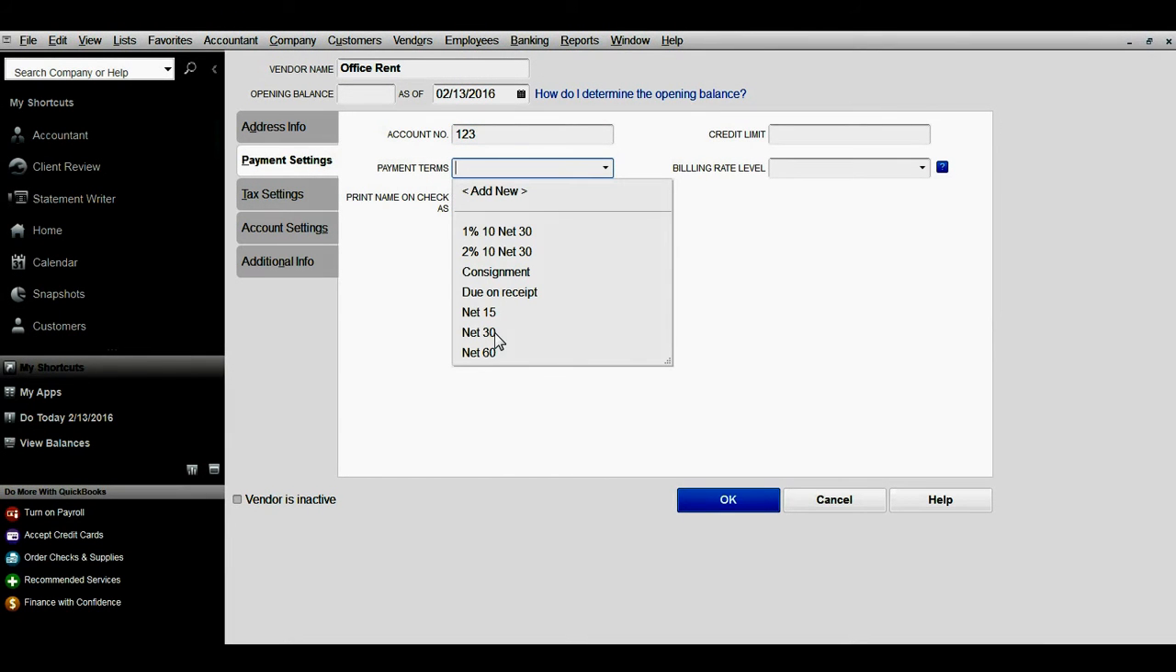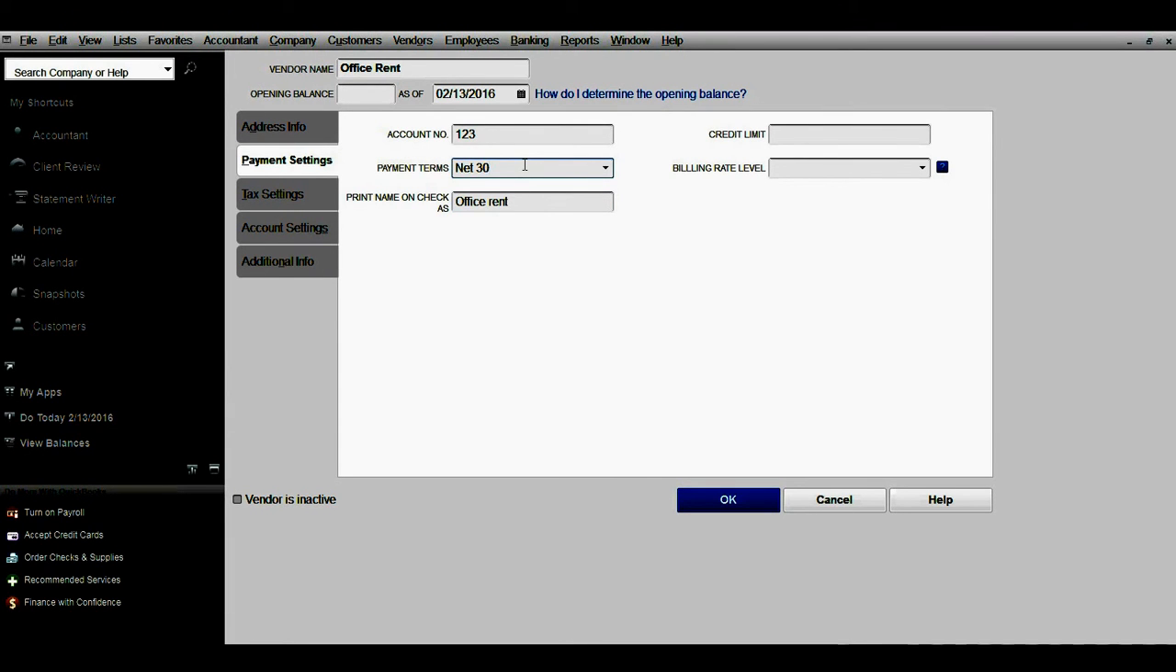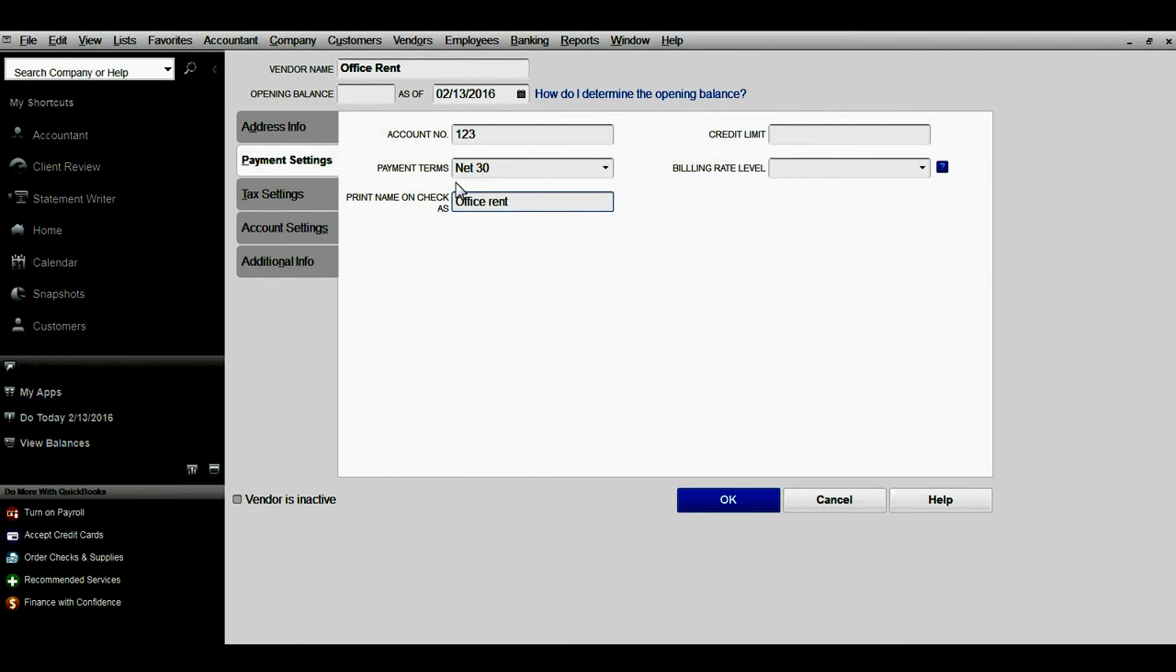Payment terms. I'm going to put net 30 because a lot of things are net 30. But you'd put whatever your vendor is. So it will default to that every time you enter a bill. Print name on check as. In some cases I have seen where a vendor has you write the name to something else. I've seen a credit card or a store card where it's got a name but you write the check payable to someone else. This is where you can change that to whatever it is they want.